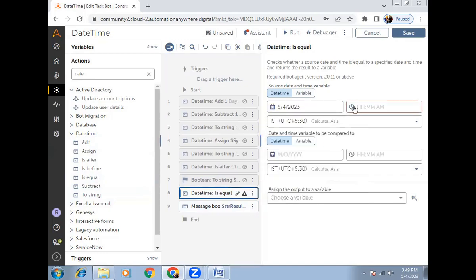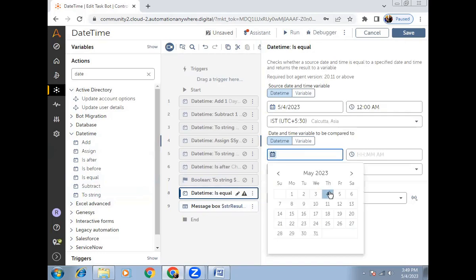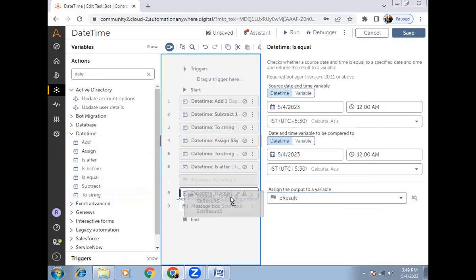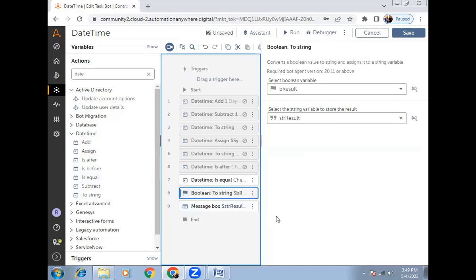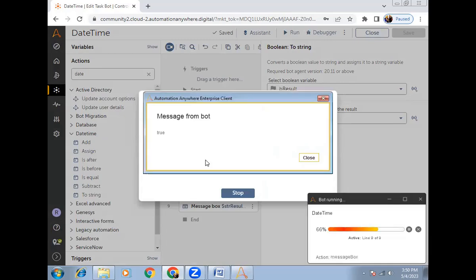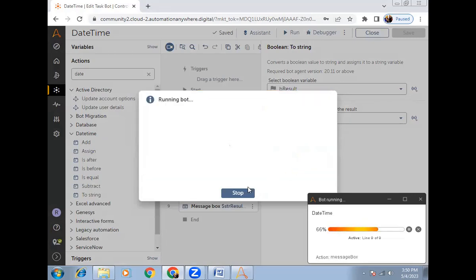So let's check whether 4th of May is equals to 4th of May or not. What result are we getting? Okay, let's check. And it will store the result again in boolean format. So again, we need to convert this boolean into the string. Then only we can display this result in the message box. Yeah, this is true. Both dates are equal.